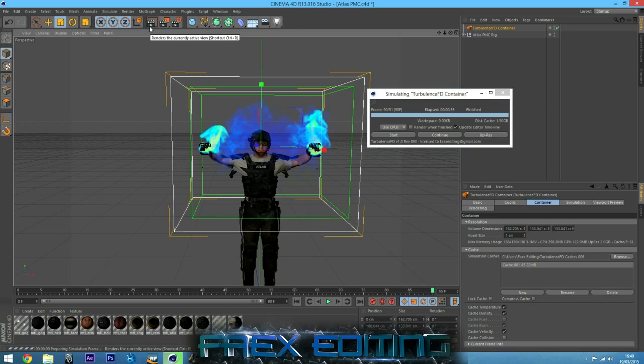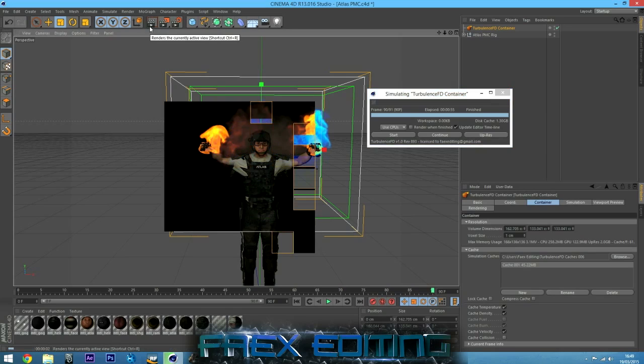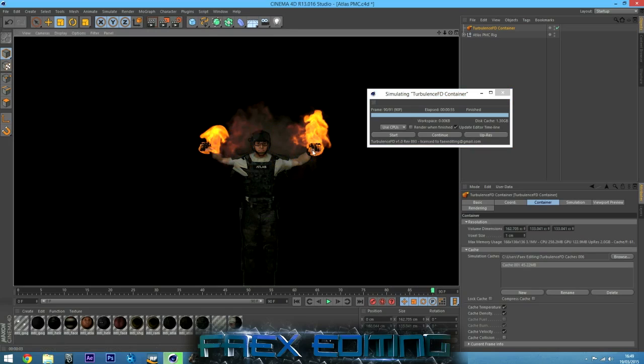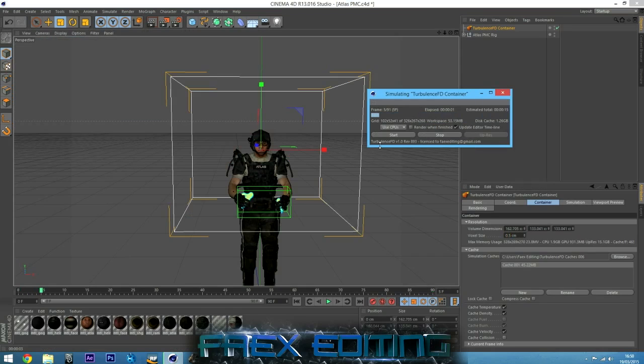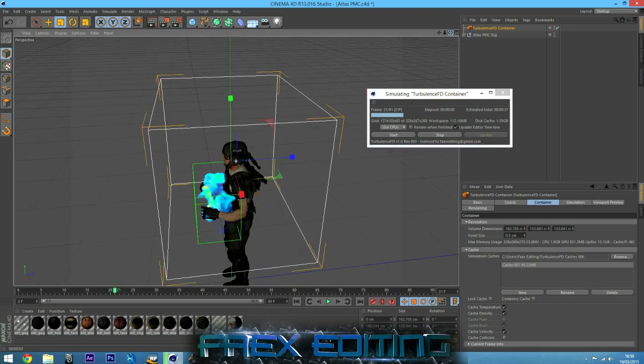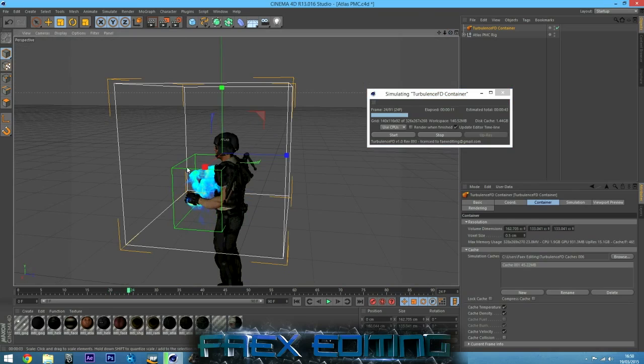So if I render that now. There we are. The guy's got fire on his hands. And you can even go a step further to doing maybe something like a 0.5, if that'll let me. Yeah. So we'll go for a 0.5 voxel size. So you can really see that the simulation is starting to come together now.